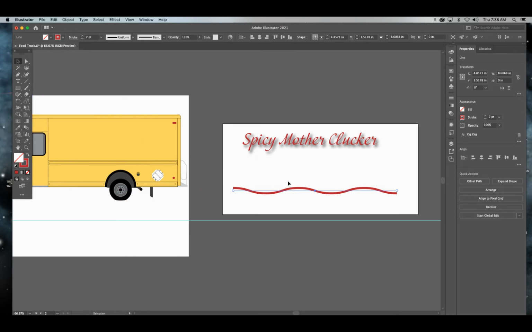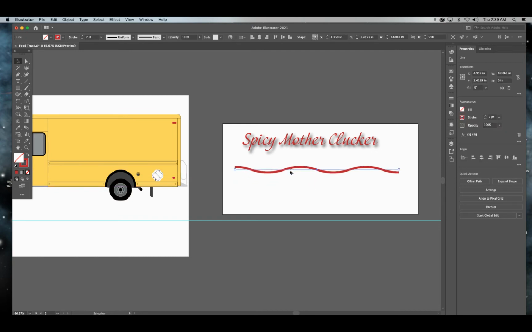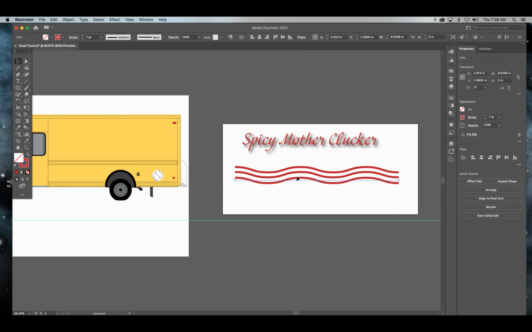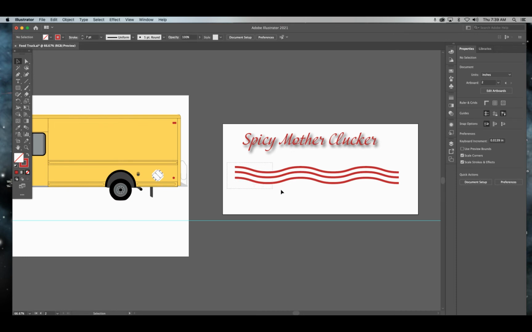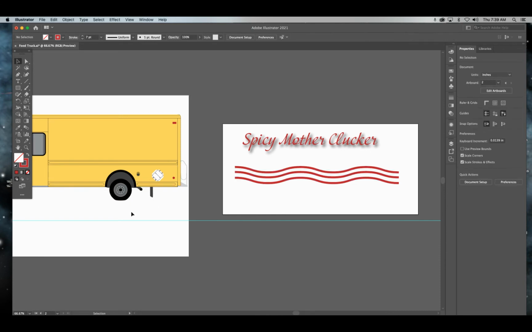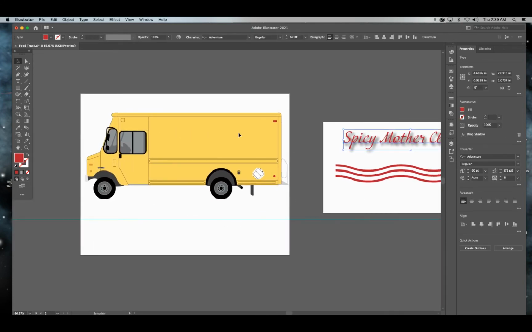If I want to do another one, just hit the Option or Alt button. I'm holding Shift down as well, and what it's doing is an equal distance. I'm going to select all three of those, hit Command or Control G to create a group, so now they all act as one. All right, I'm ready to bring these over to my food truck.